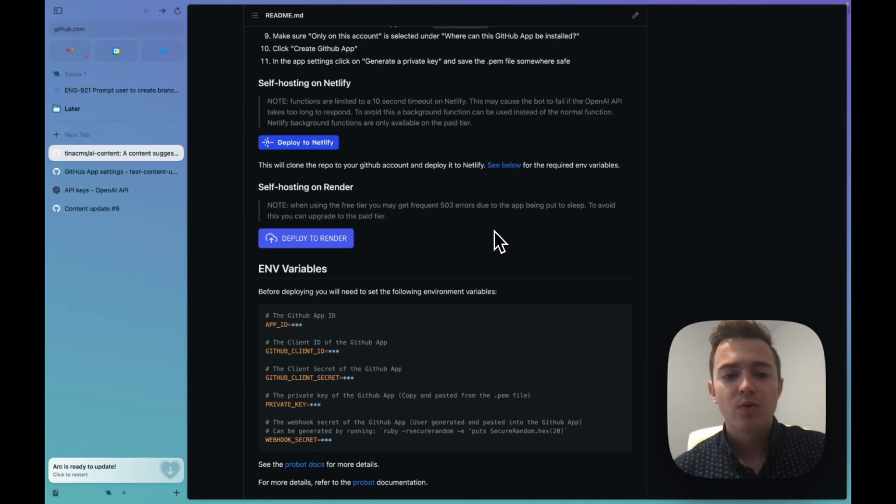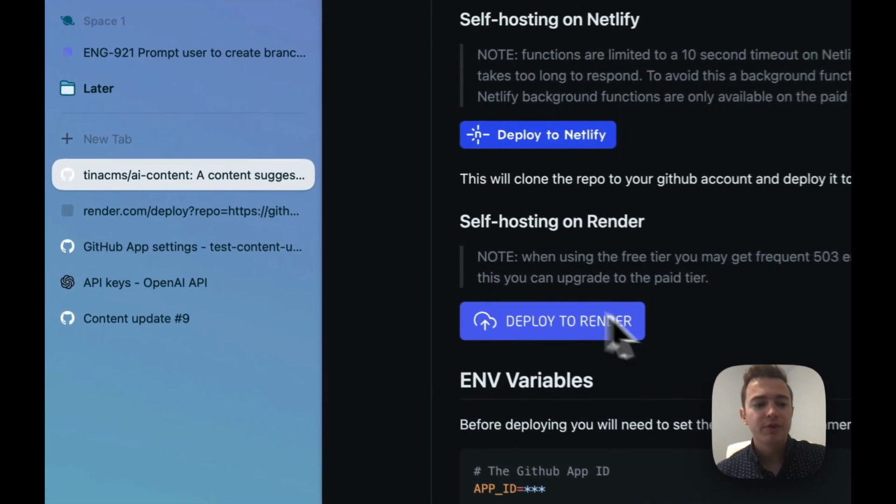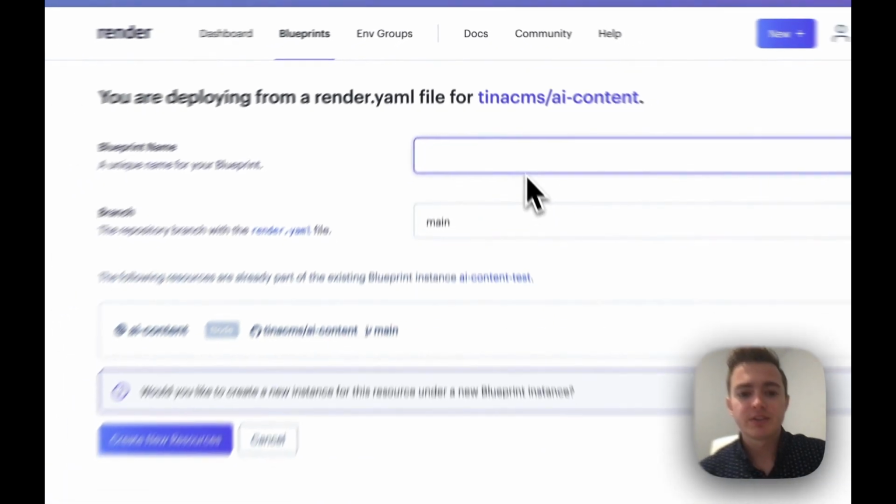In this video, we're going to show you how to deploy your newly created GitHub app to Render. The first thing you're going to do is go to the TinaCMS AI content repo and hit deploy to Render. We're going to open it in a new tab, and you'll get a page like this.